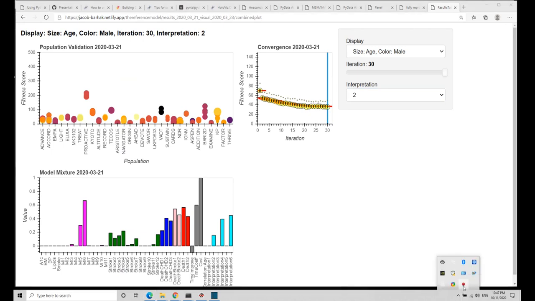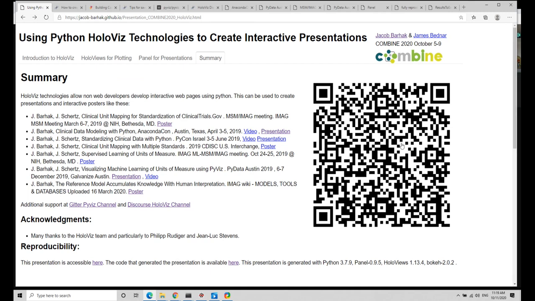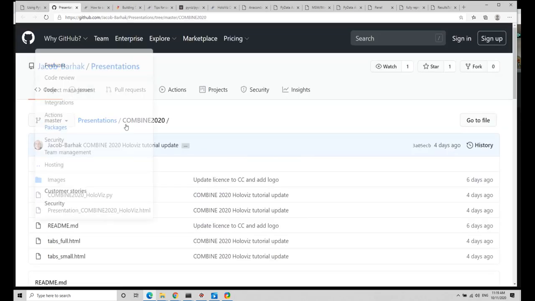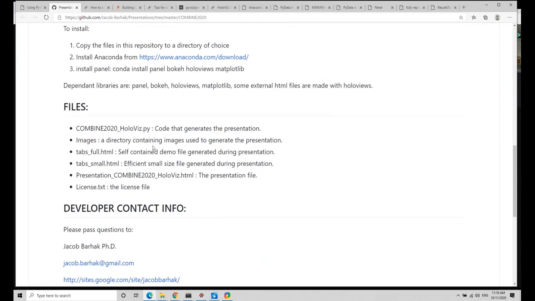I'm going to show you at the end the QR code. Again, this is how you can download this presentation. And after you download it, you can actually find the code that generated this presentation. It is available in this GitHub page. So this is my GitHub. I put all of the presentation here, and you can actually go and see all the code.